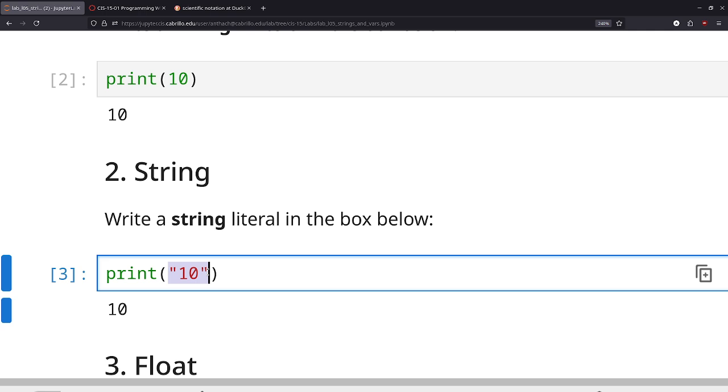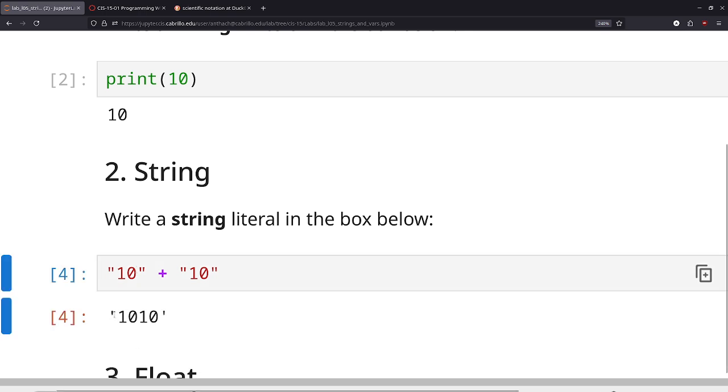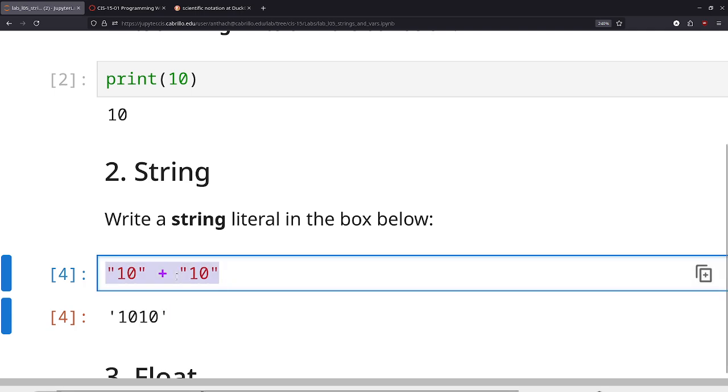One takeaway of why this is not really a number is if we try to do math on it, right? Like what is 10 plus 10 here? What is 10 plus 10? It's 20. Yeah, it's 20, but this is going to give us 10, 10. Does it make sense why it gave us 10, 10 right here when we represented it as a string?